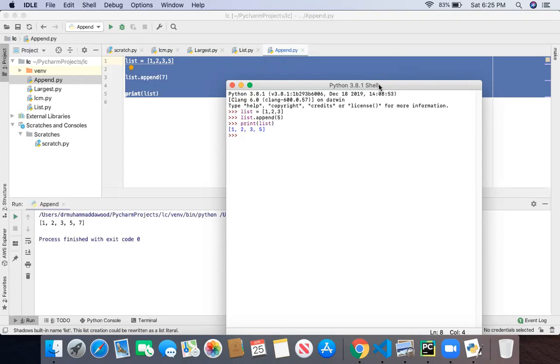Okay, so list equals 1, 2, 3, bracket close. List dot append, and then brackets.